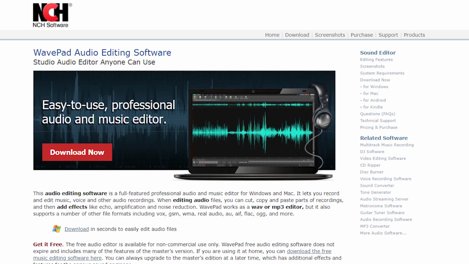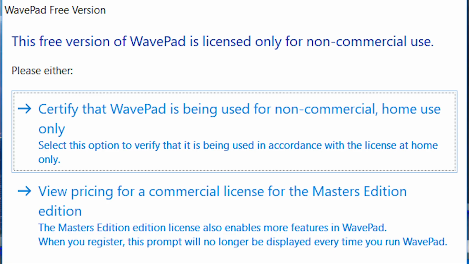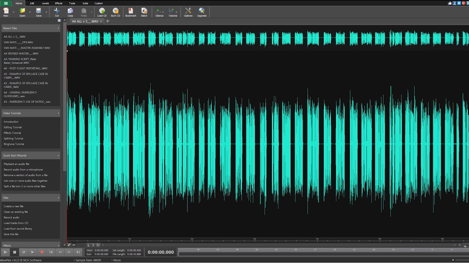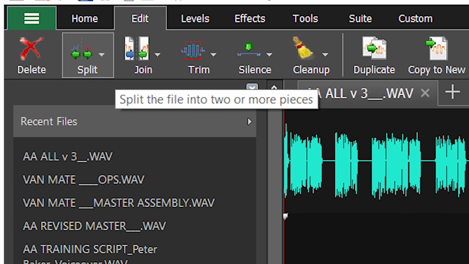Then you go into software. I use WavePad. WavePad is free if you're not charging for your work. If you are charging, it's not that expensive. It is utterly brilliant, and it is very quick to do. You simply import your file into WavePad. You then go into Edit, and then you go into Split. And then there are various choices. You want to choose Split Files automatically.